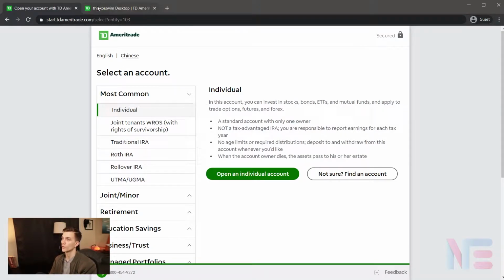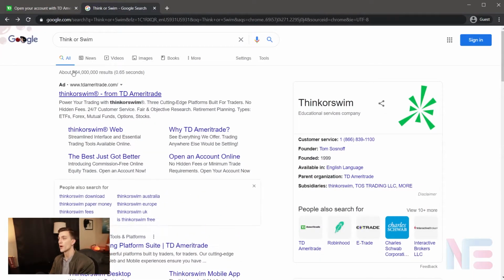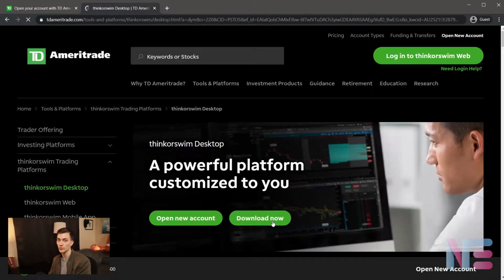Then we'll go over to Google, type in ThinkorSwim. Should be the very first link that pops up here. Download now. Make sure you get the download. Don't use the website version of ThinkorSwim. It's extremely limited. We're using the desktop platform because it has advanced features like active trader and advanced charting features as well. It's really important to get that. I won't download that now because I already have it, obviously.